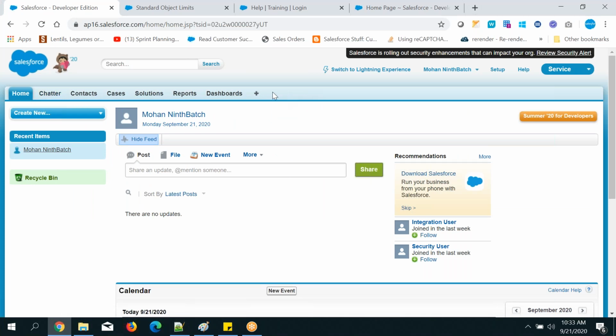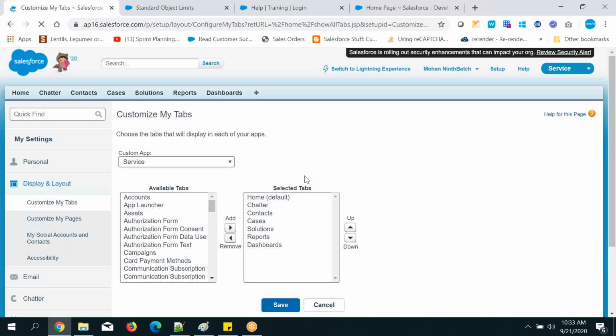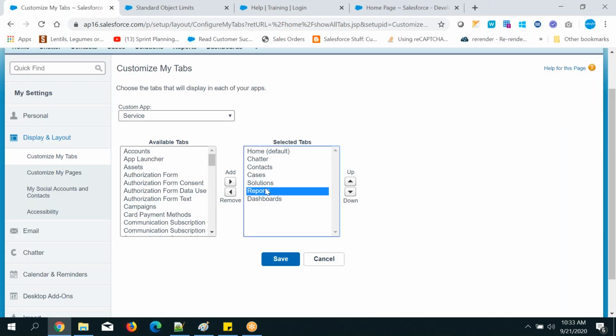How to do it? Again, you need to go to the plus symbol, click on customize my tabs, and what is my requirement? Up and down. Select reports, and on the right side you can see the up and down arrows. As of now, you have used only this, and now you can use up, wherever you want, you can place it. Okay, click on the save button.